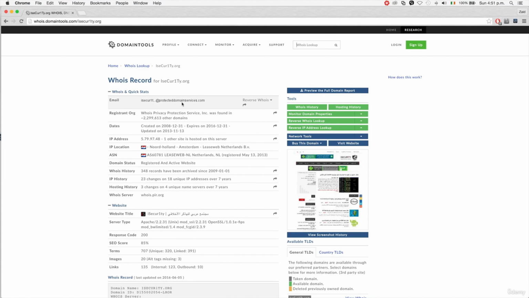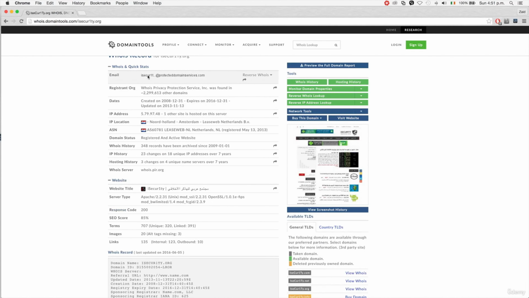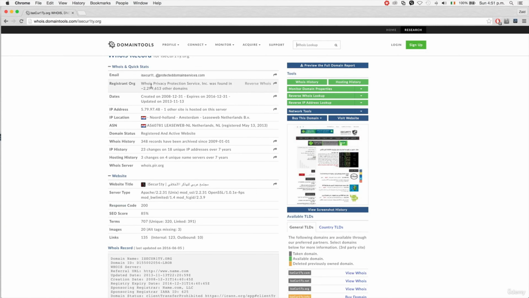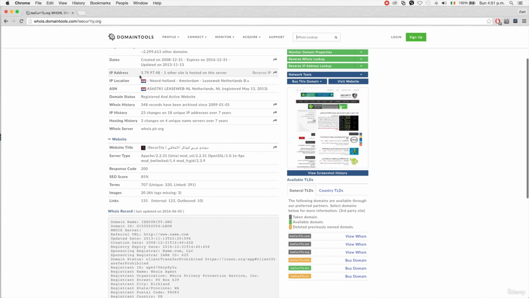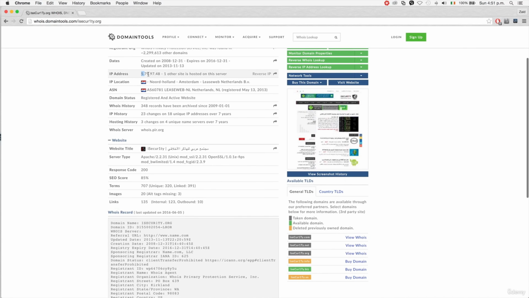You'll see the email that you can use to contact the domain name info. Usually you'll be able to see the address of the company that has registered this domain name, but we can see that this company is using privacy on their domain, so you can't really see the address. But if they're not using privacy, you'll be able to see their address and more information about the actual company. You can see when the domain name was created. You can see the IP address of isecurity.org.